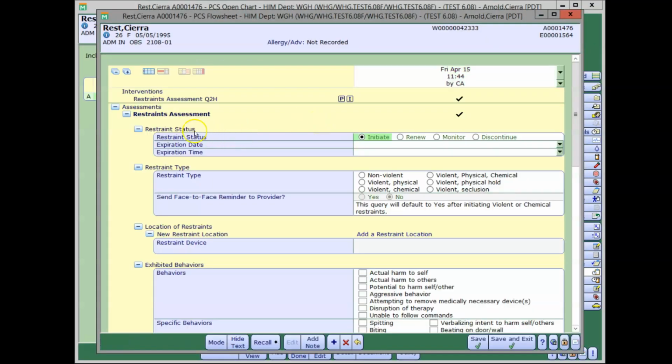Based off of our input from our restraint status and our restraint type, our expiration date and time will be populated. So if I were to select initiate or renew a violent or a chemical, it's going to automatically select an expiration date and time. And this is done per protocol. So the patient's age is taken into account and it sets the expiration date appropriately.